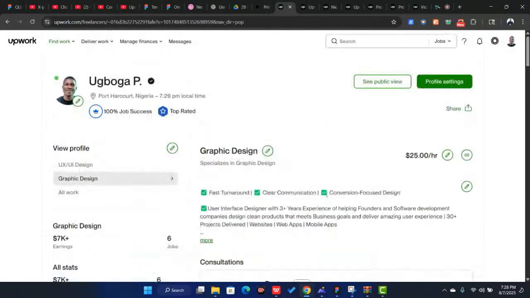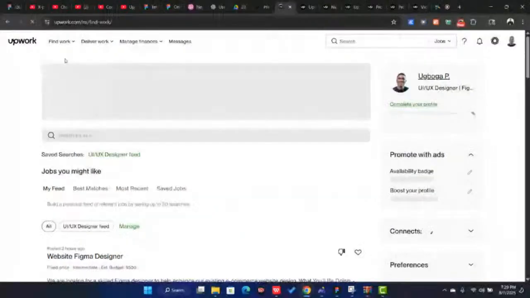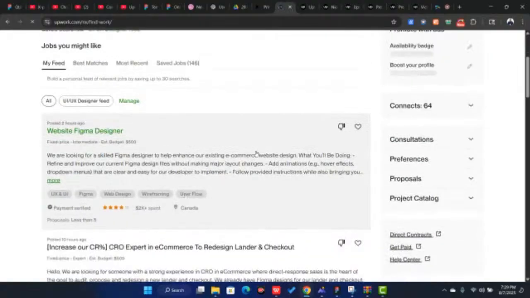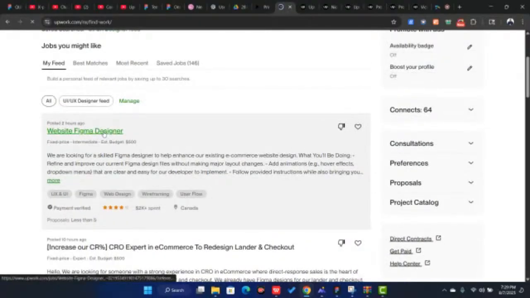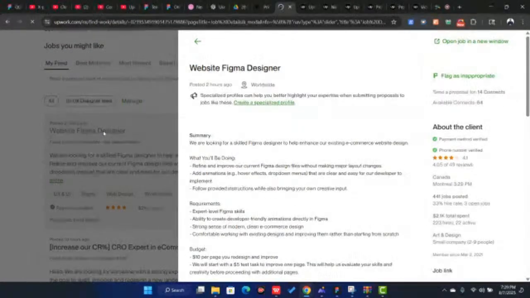Let's say I want to apply for a job. If I go to find work now, I can apply with either of the two profiles. So if I see this first job and I click on it to apply, we are going to do job application in another class, not this class, but I'm just showing you how the specialized profile works.